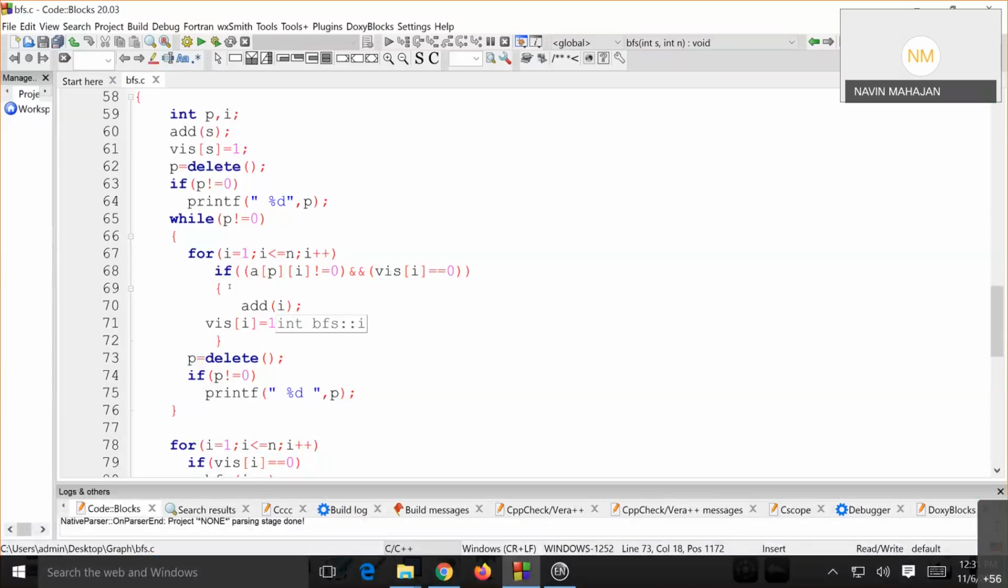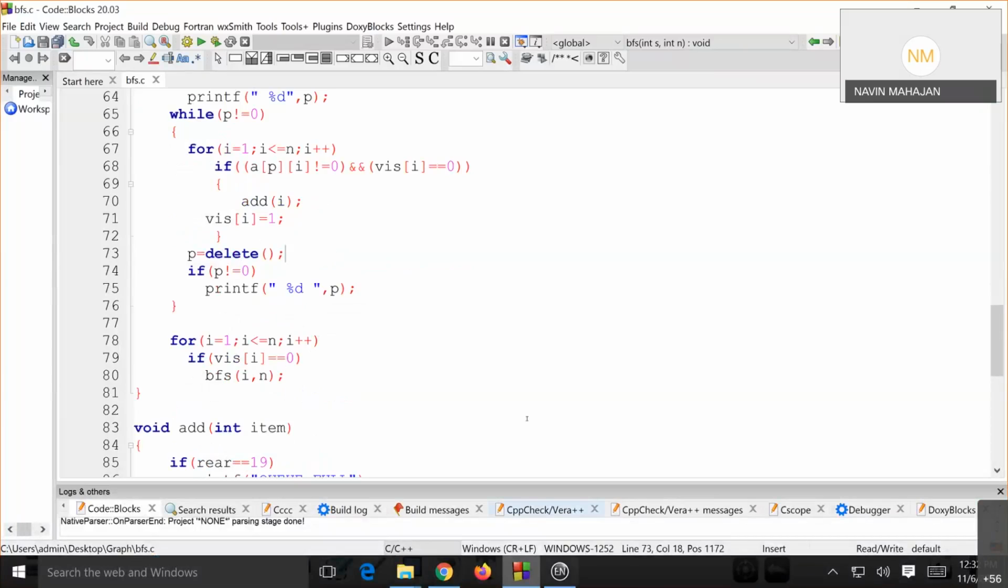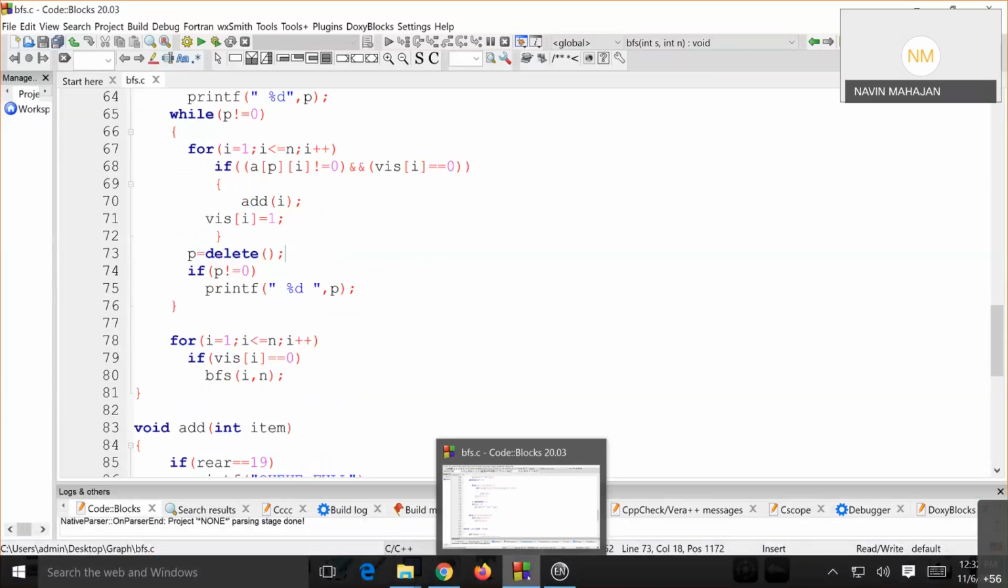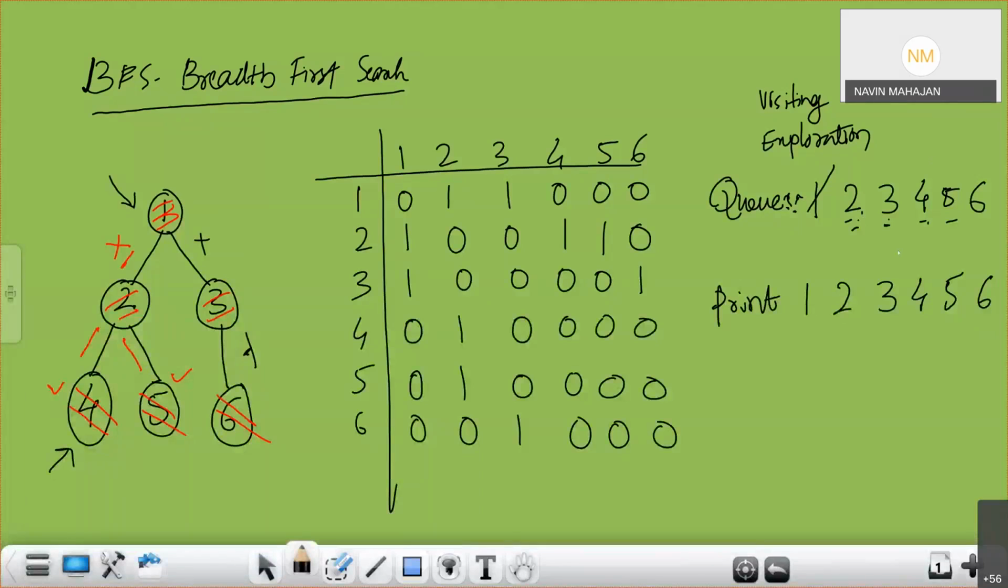Okay. Once this is done, by doing this, what we'll do? We'll remove all elements from the queue, keep on checking and remove all the elements till it is empty. Once it is empty, by that time it is printed. Okay. Now check this here.